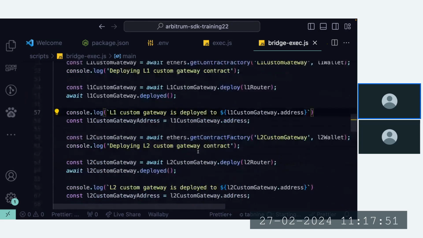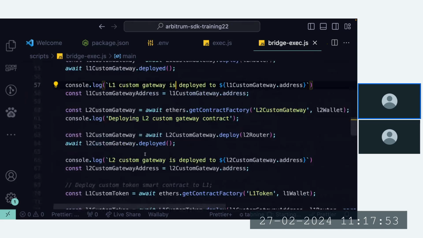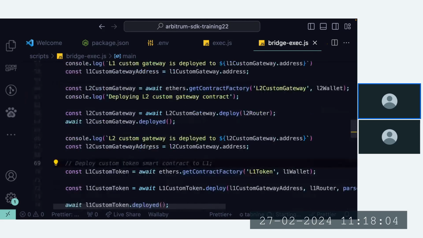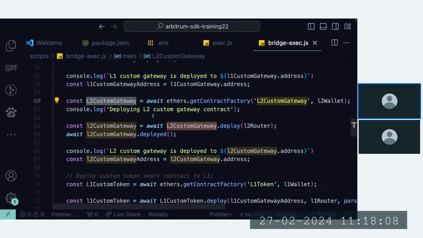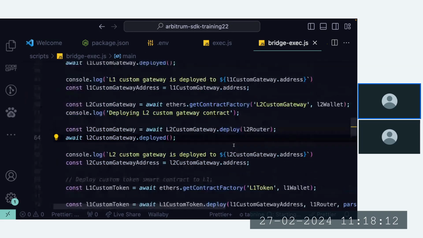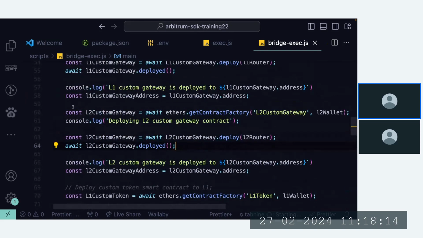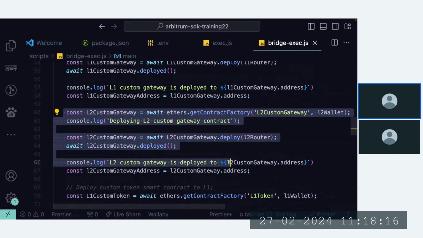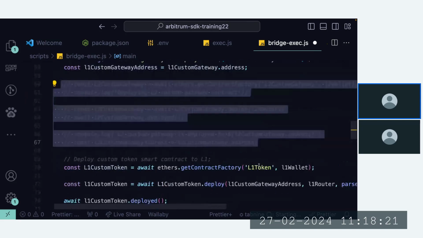Once that is deployed, you do the same thing for L2. But you only do the same thing for L2 if you want to withdraw from L2 back to L1. I think it takes the same time as deposit. Yeah. So once that is done, let me even comment this out.